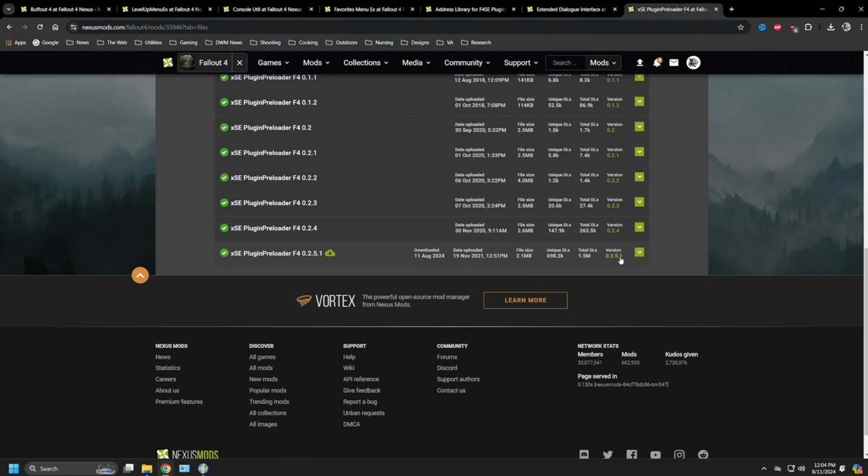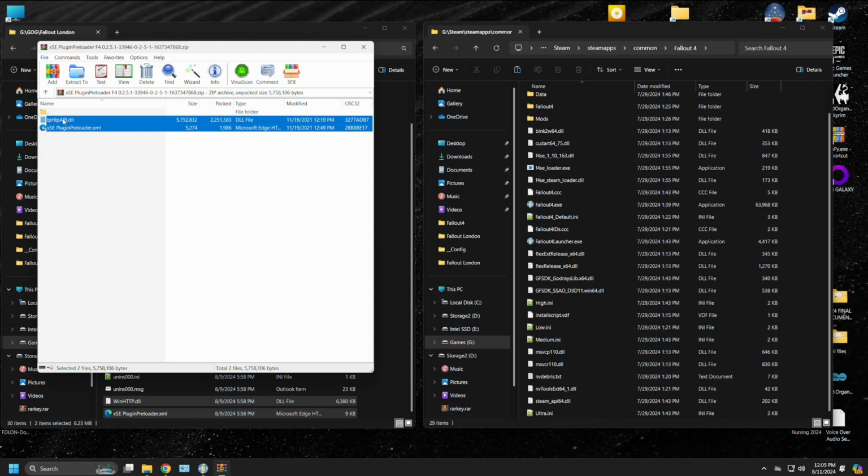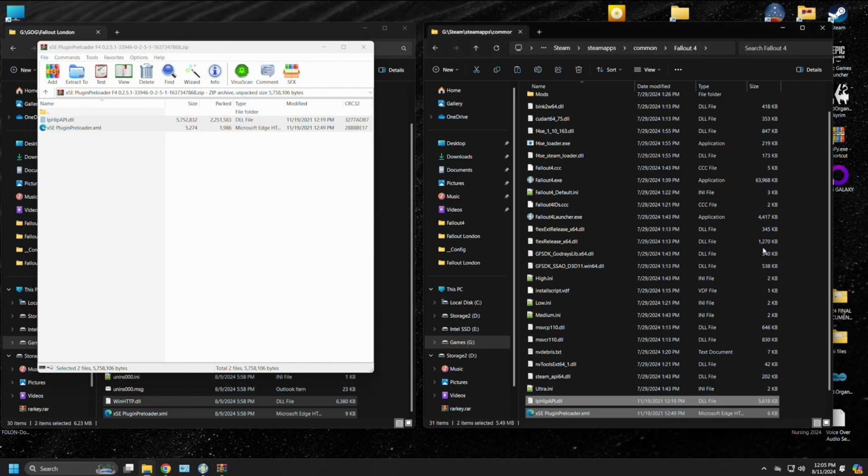F4 0251. Manually download this. Put it on your desktop, take both the files out of that archive, and put them into the main directory, Steam, SteamApps, Common, Fallout 4, for Fallout 4. Now you've got version number 1.6.3 in here. I think that's the correct way of doing it.